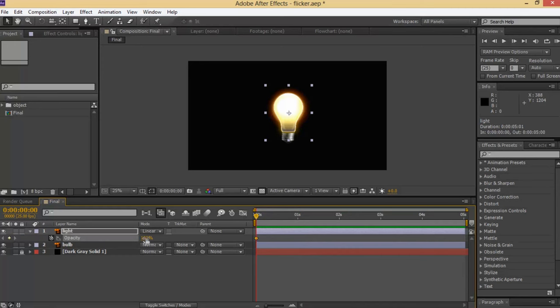Set a key on opacity. Set the value 0 at 0 seconds. Bring on 1 second and create another keyframe. And then half a frame later, change the value of opacity to 100%.